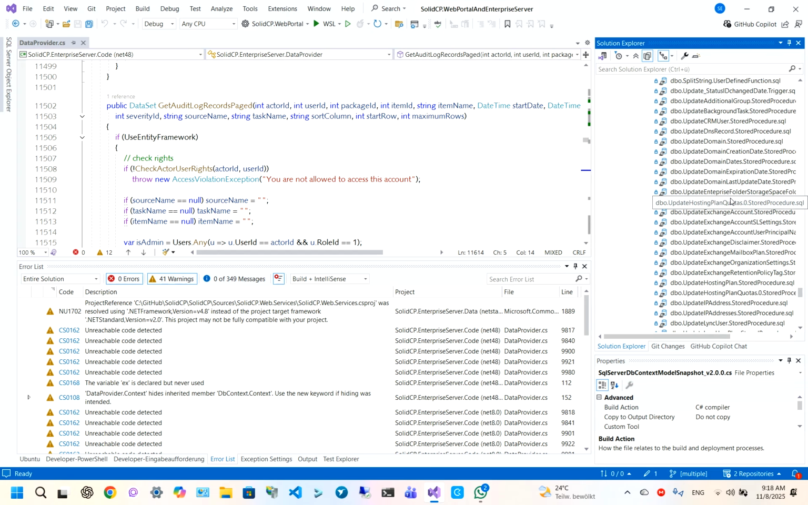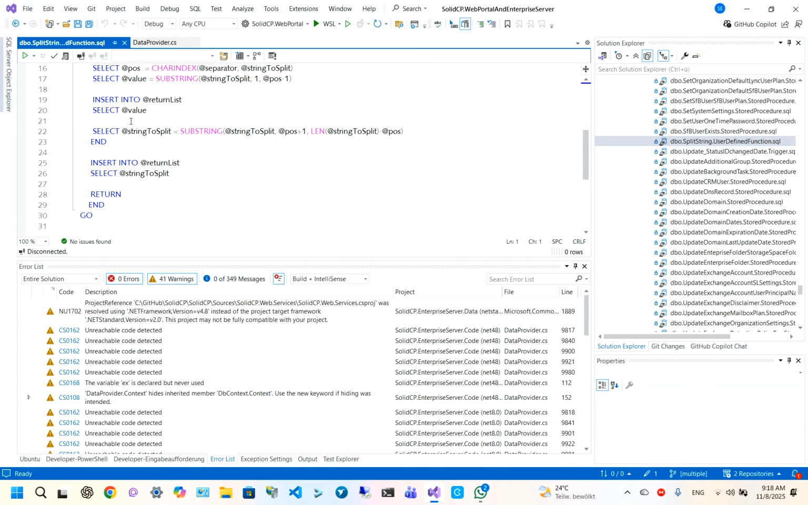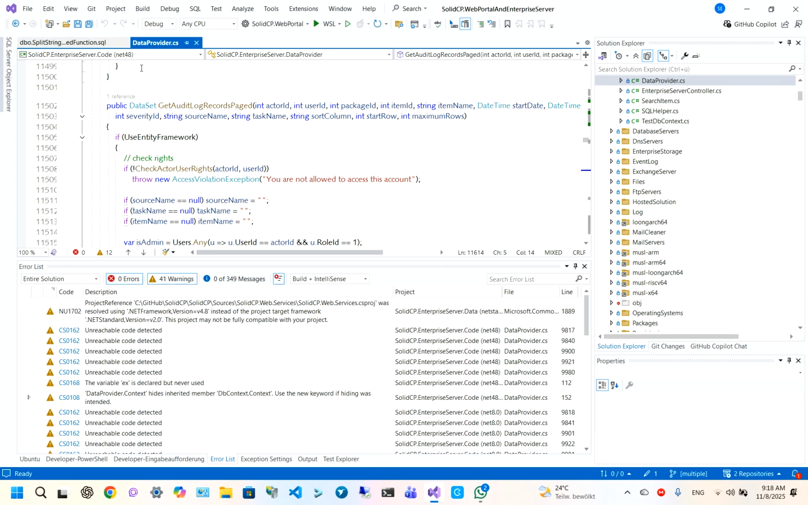I think the trigger function is up here. This is a trigger function. And if you look at the code here, like user-defined function, it's just the SQL code to create that function. And that's how we can compare the SQL code to the EntityFramework code.